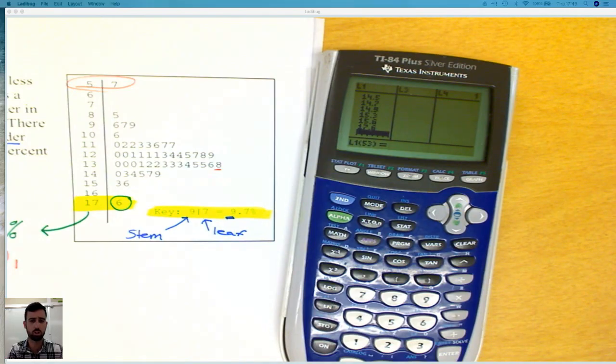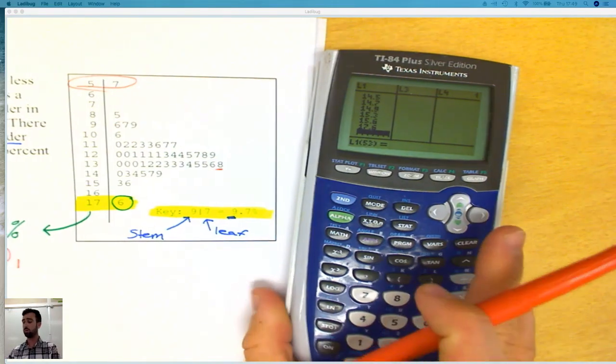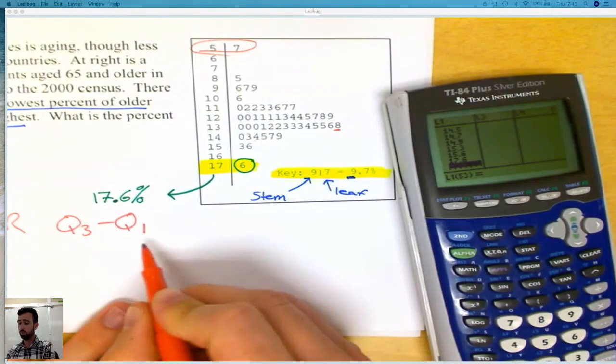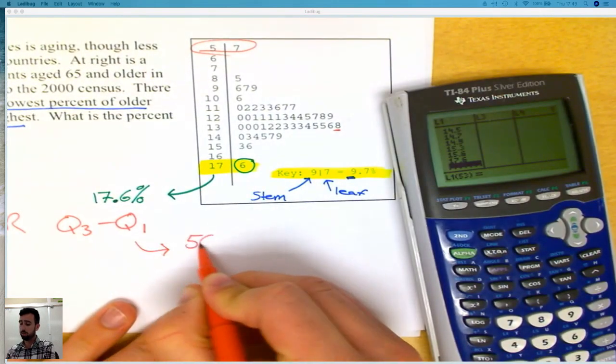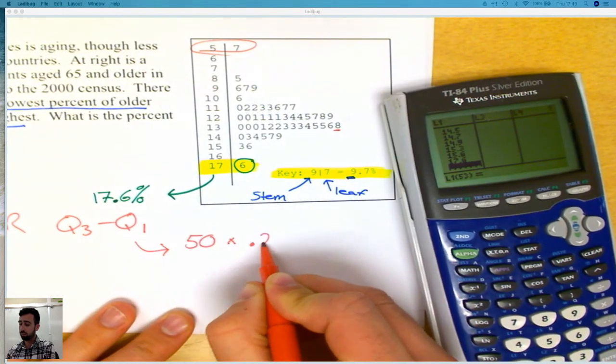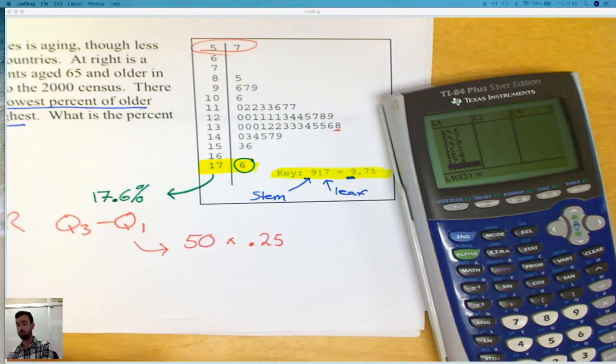Yes, I see a question. I'm going to pause and answer this question. How do you know to use 0.25 in 50 times 0.25? Great question. So how did I know when I calculated Q1 to do 50 times 0.25? That's an awesome question.